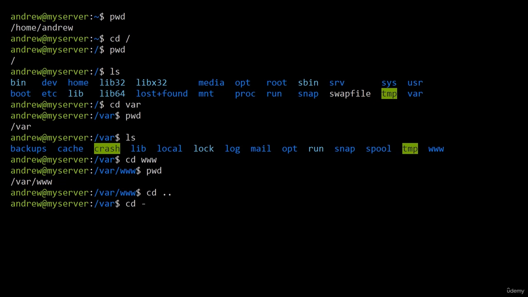What was the previous directory we were in? Look at the prompt, /var/www. So cd followed by a hyphen will take us back to the previous directory, which is /var/www.